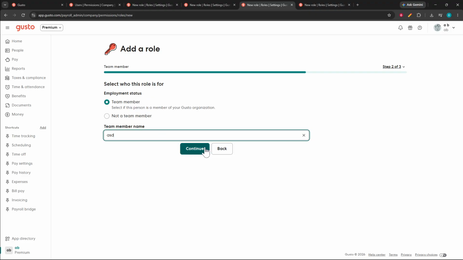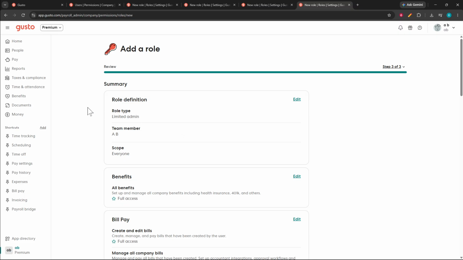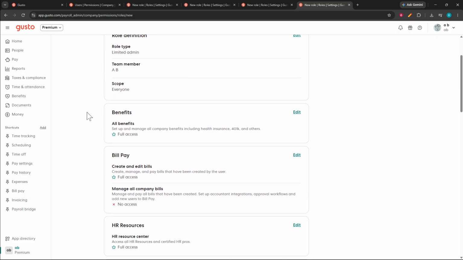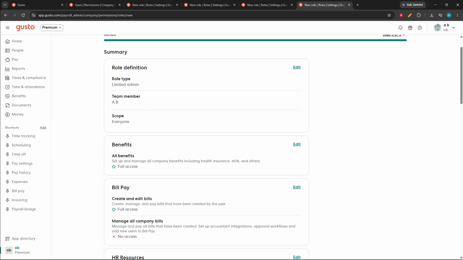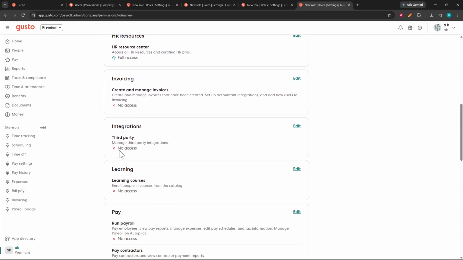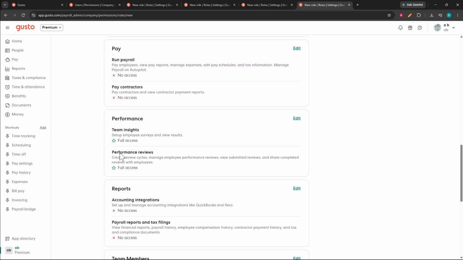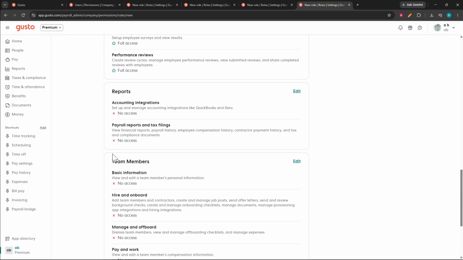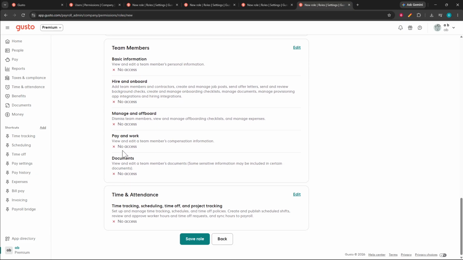On the Review page, take a moment to check the role definition, the selected team member, the scope, and all assigned permissions. This is the final confirmation screen, so review each section closely to make sure the access levels match what you intended to assign. If everything looks correct, scroll to the bottom and click Save Role. The limited admin role will then be created and assigned to the person you selected.